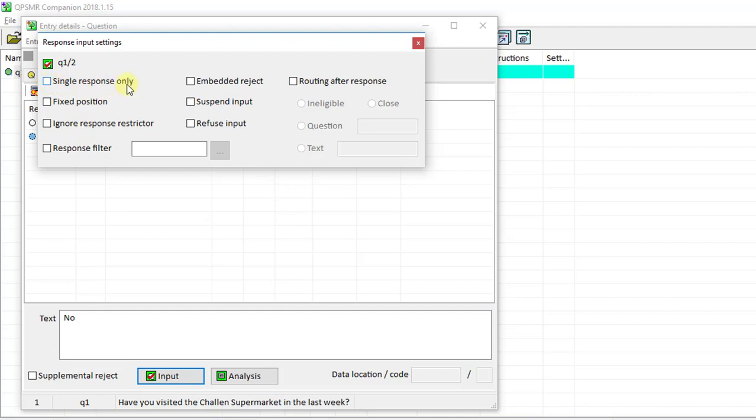Well, it's already a single response question, so it really doesn't apply here. But on a multi-response question, that might be quite useful if I had a list of brands and then none of these at the bottom. I could fix that at the bottom of the list if it's a randomized list of responses. I could filter this response on a previous question so that only people could give that response if they'd given an answer or not an answer at a previous one or more questions. And I've got other options here to suspend and refuse input and also to put in routing. So similar sort of things, but applying just to the response.